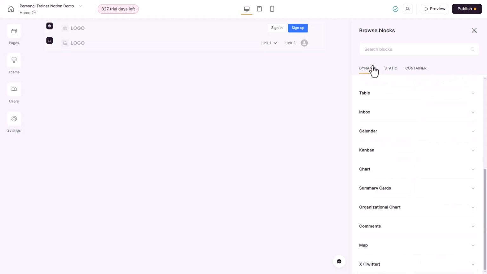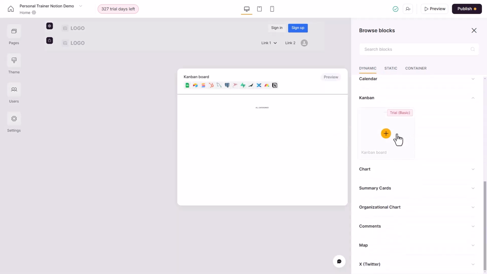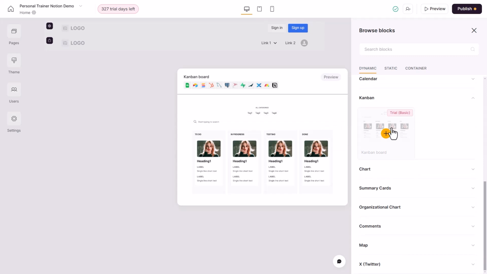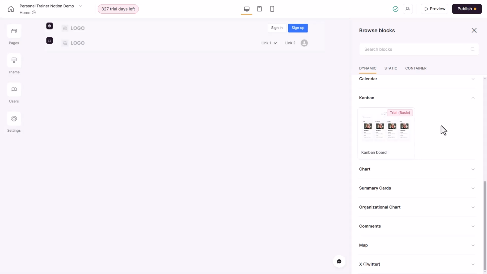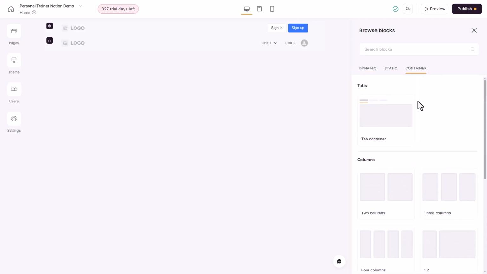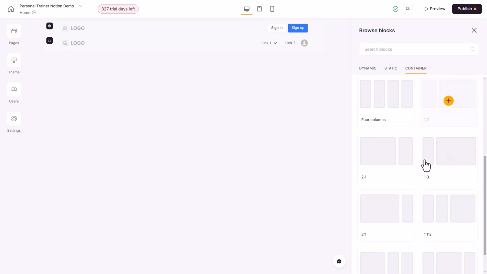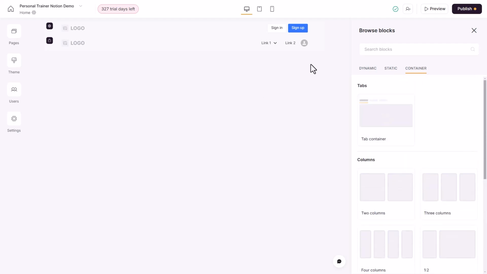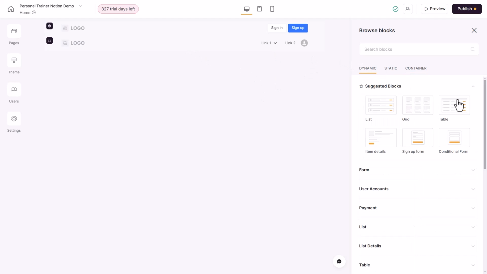Or we can have dynamic data such as a Kanban view, similar to the Notion board, that you can connect to your data source database so that the data there is dynamic and constantly updated when you make updates in your data source. Then there are containers, and this is a new feature in Softr where you can already pre-organize the design of your app or your blocks into columns, for example. You can have tab containers that allow users to switch between tabs easily, and that can be very powerful from a user experience perspective. In our case, let's create a dynamic block that is a list.